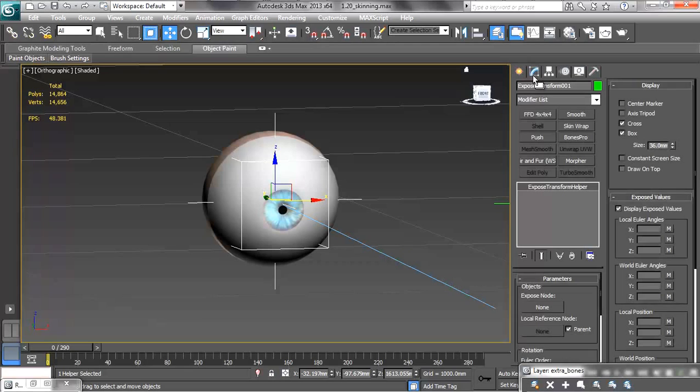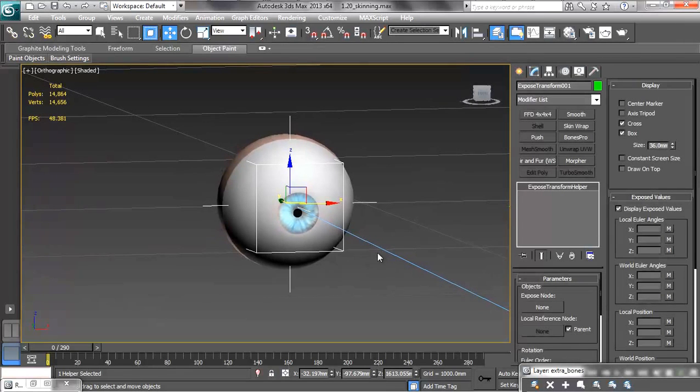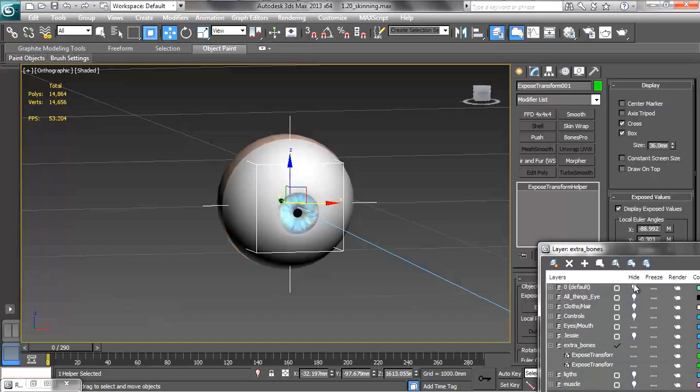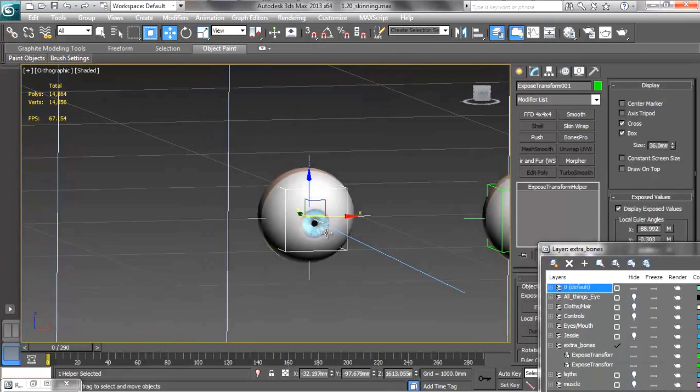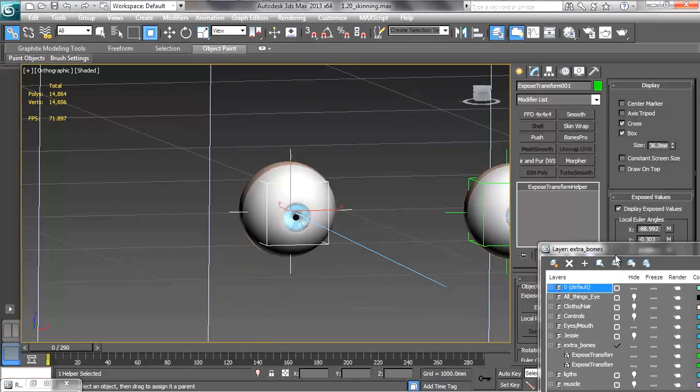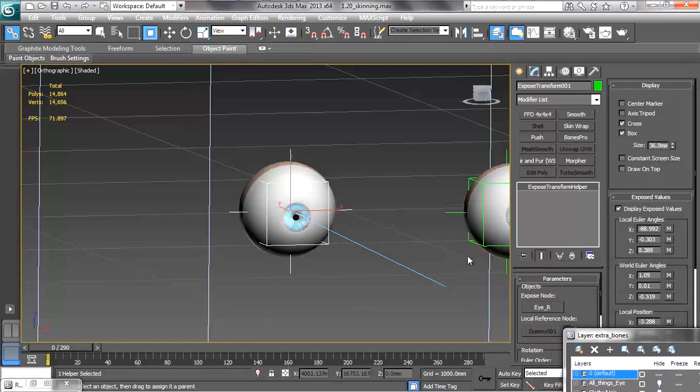we're going to go ahead and go to the modify category. Once you're there, under the exposed node, you're going to click that and you're going to click the actual eyeball itself. From there, I'm just going to open up my bones layer. With the exposed transform node selected, I'm just going to go ahead and link it to the head bone. Alright, so now we are almost done.